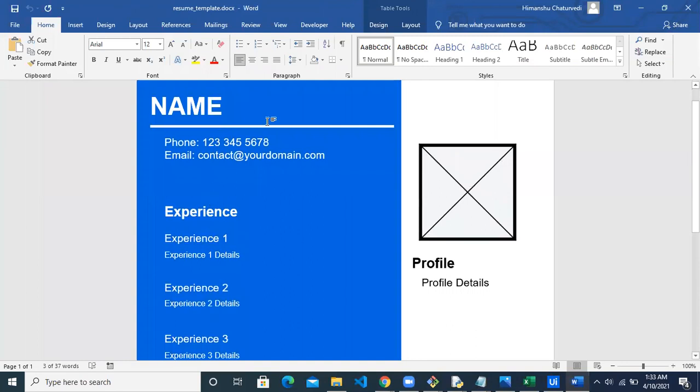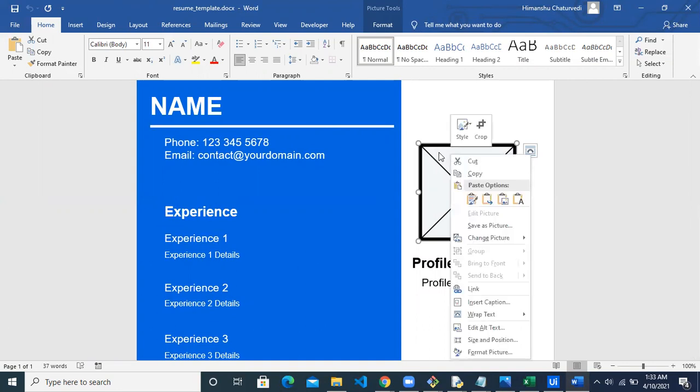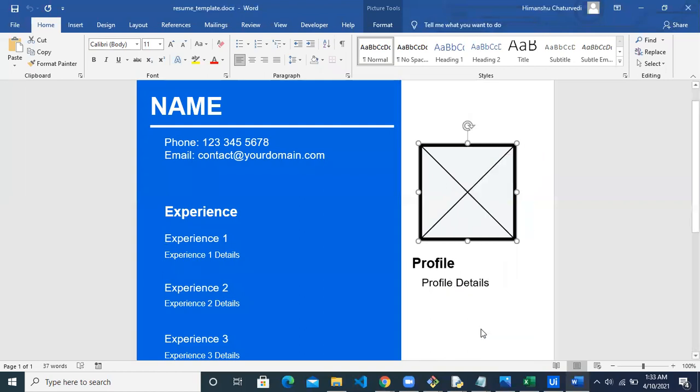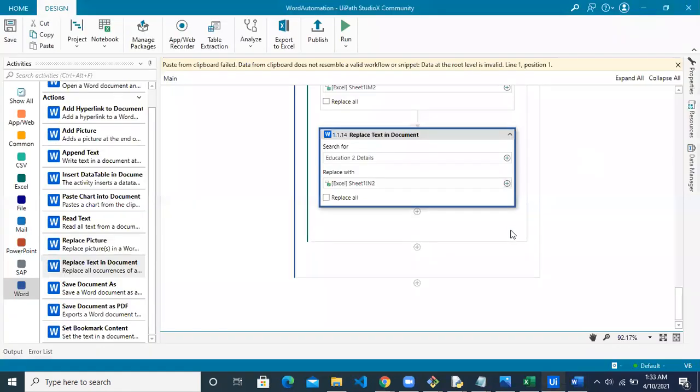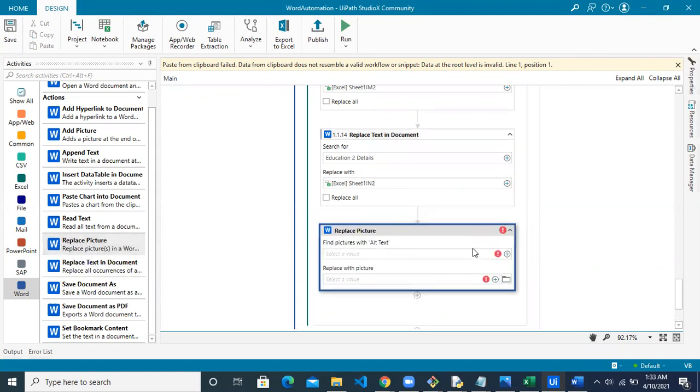Now the next thing we have to update is the profile picture, for which we will be using a property of this particular picture, which is alt text. If you right click on the picture and click on edit alt text, this is where you can see the name of this picture. So this is what we will be using, for which we will use an activity called replace picture. Drag it to the workflow again, and there you go.